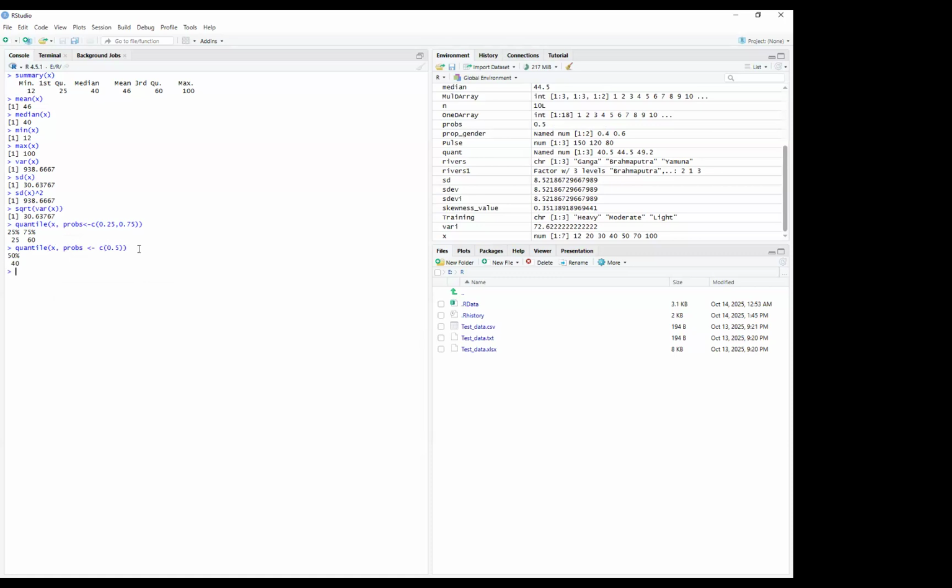I hope you could get that. You see, the quantile function can find any percentile, whatever: first percentile, second, tenth. So quantile is a generic function, and you also have a specific one to find the median directly. That median function is also there. So this is how you can find the median using the quantile function.